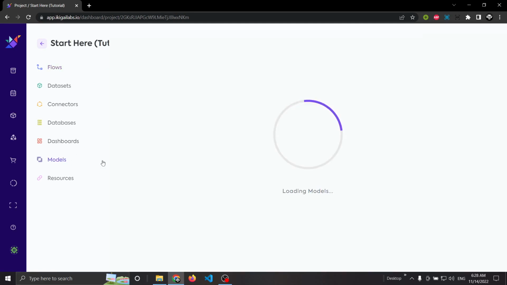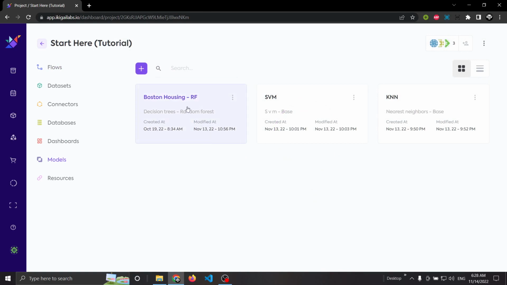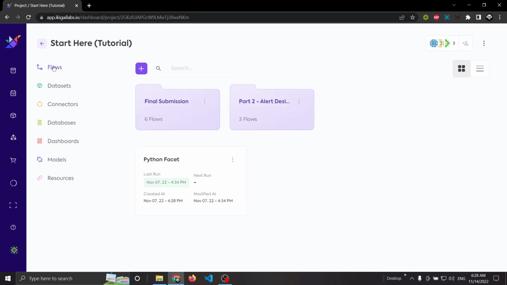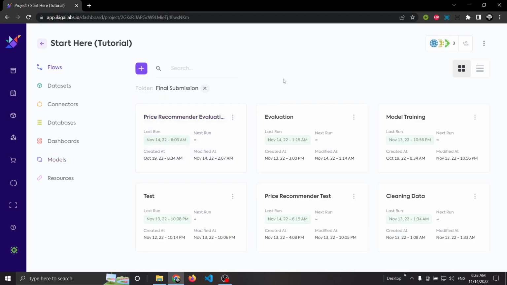In this, we have used three models. The three models are random forest, SVM, that is support vector machine, and KNN, which is k-nearest neighbors. Now let's check out how it works.